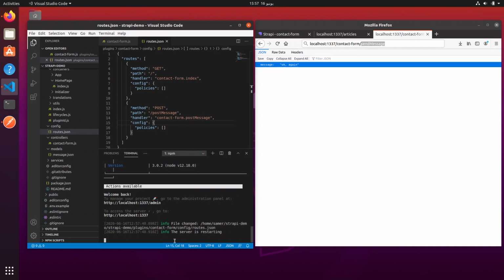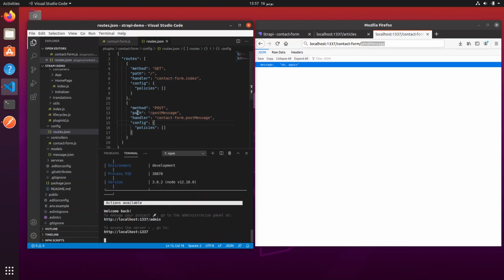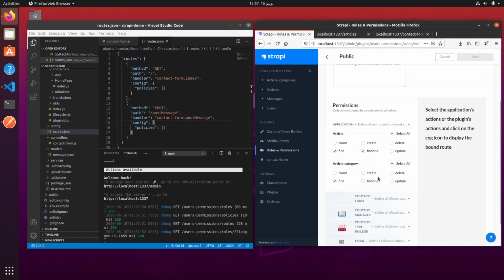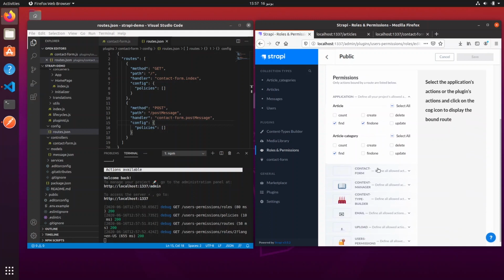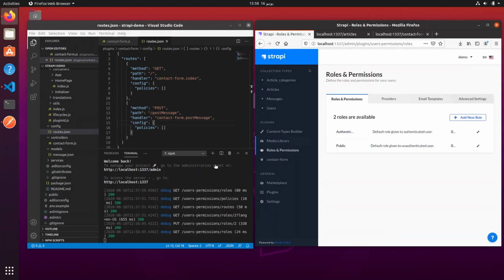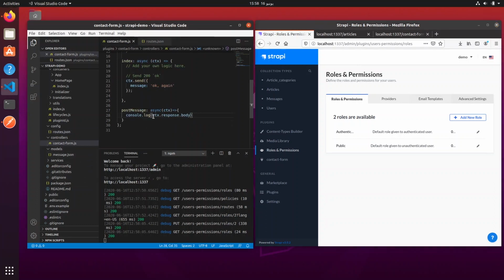The server is expected to reload whenever a change is made on these routes. As usual, whenever we define a new API route, we have to go to our roles and permissions, make sure that we enable that route from within this page. So go to post message, the new route that we just defined, and just check on it for public access, save it, and this should allow us to actually make calls to this API. Go back to your controller, and instead of just logging the response, let's also send a response back to the client saying, well, thanks for your message.